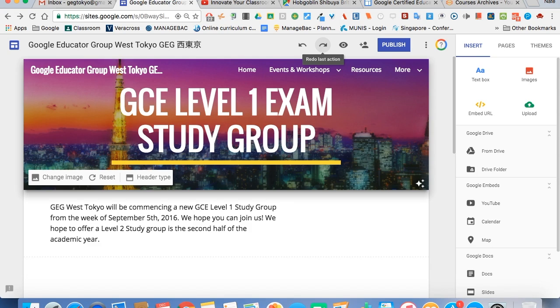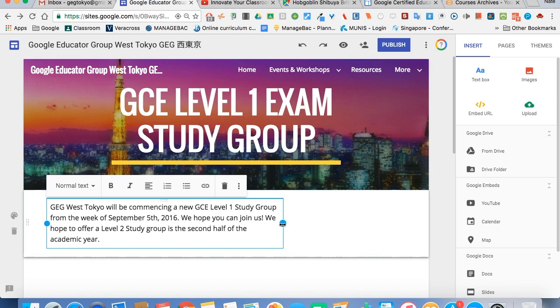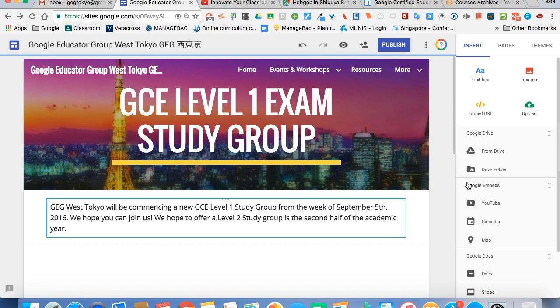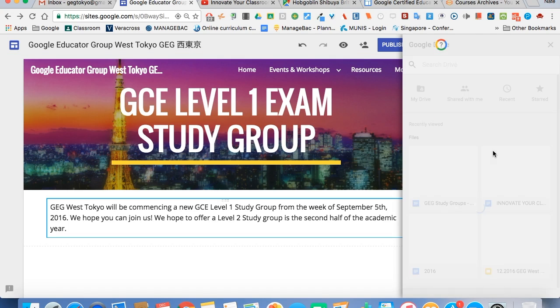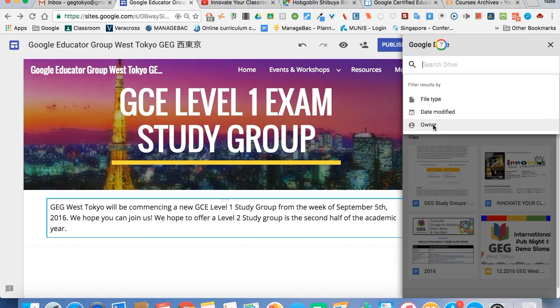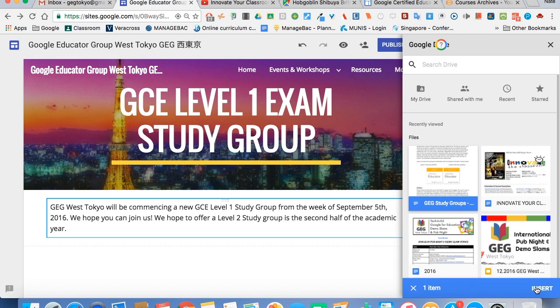So I have a document that I want to put in for this event. So I'm just going to drag this description over a little bit, and I'm going to click here on From Drive. So if I click on that, I'm going to get a list of recently viewed documents, but you could do a search if you know the name of the document. You can do it by file type and who owns it and that kind of thing. And you can use these different methods here, what's starred. This is the one that I want, so I'm going to click on that. It gives me the option to insert.